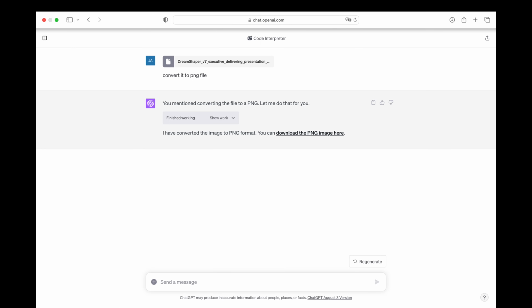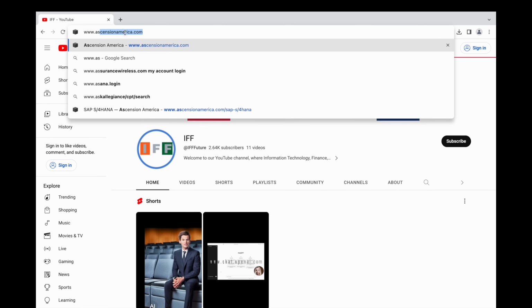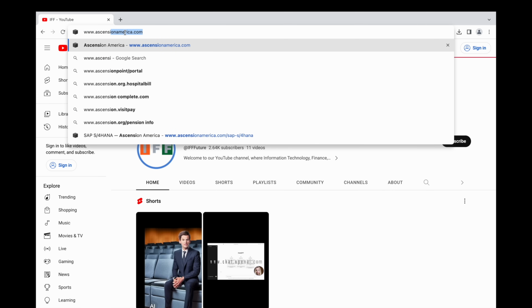Once image is loaded in ChatGPT, provide the command saying convert it into PNG. ChatGPT will convert the image to PNG that you can download. Last use case that I would like to show in this video relates to extracting data from an image or picture. For this, let us capture a screenshot for which we need to extract data.